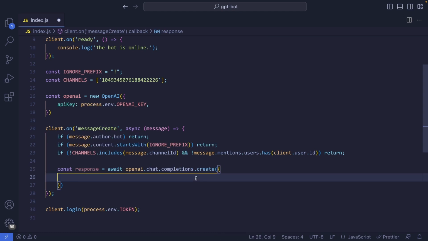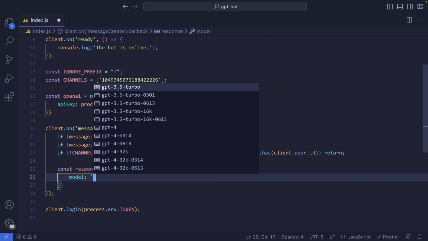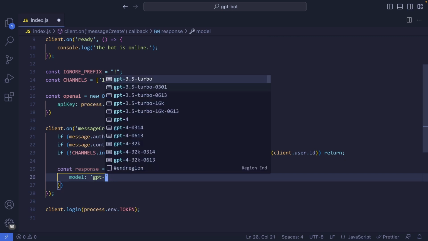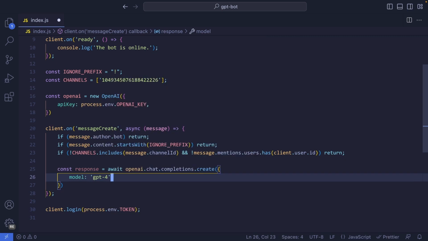What we can do is set our model. This is the model that we want to use for this conversation. Of course, in the previous video, we were using GPT 3.5 Turbo, but you can also use GPT-4. As far as I remember, GPT-4 only works if you've at least paid once using your OpenAI account. So if you haven't paid, then you're probably going to have to use GPT 3.5 Turbo. I'm going to use GPT-4 because I've paid for it.